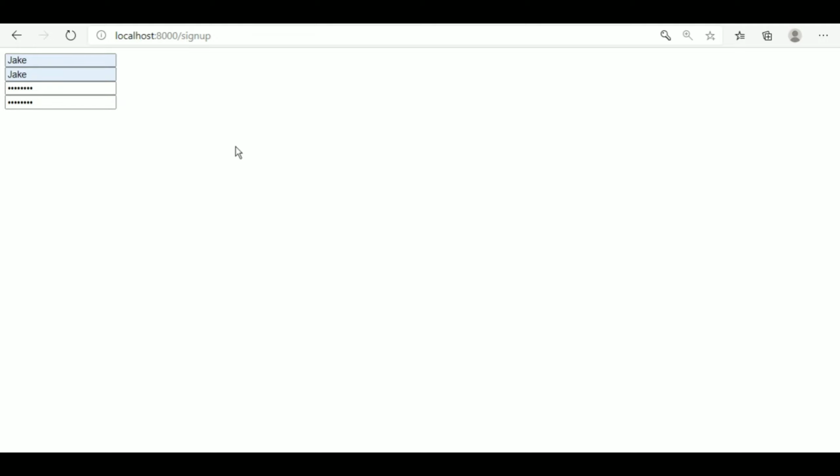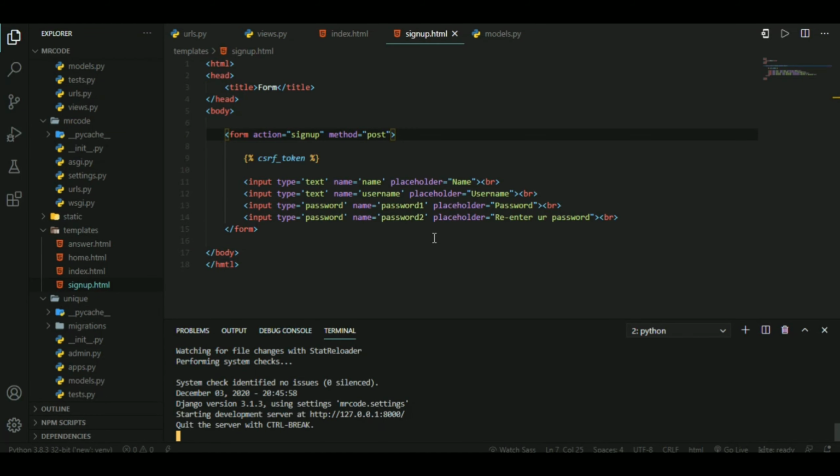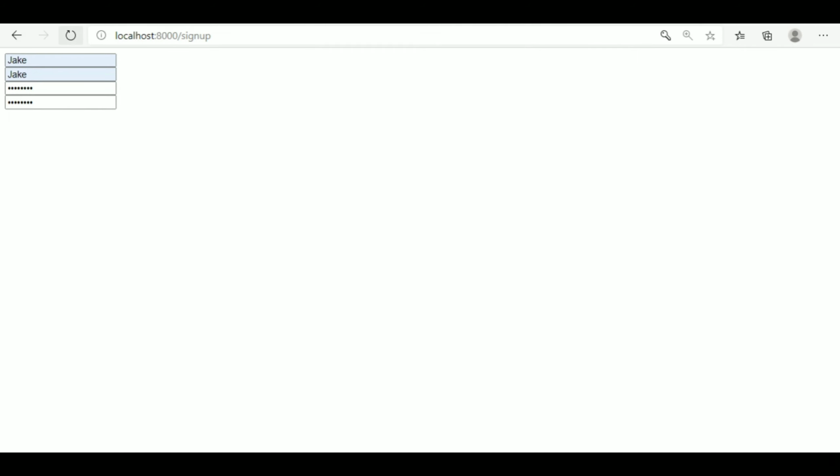Password. Okay, what are we missing here? We are missing a submit button. Oh gosh. Okay, let's put a submit button as well. Input type equals submit. Okay, we forgot about that. Let's save it. Let's go back and let's refresh.